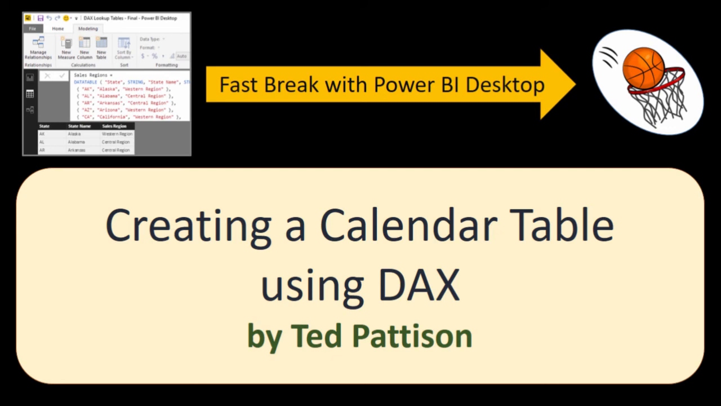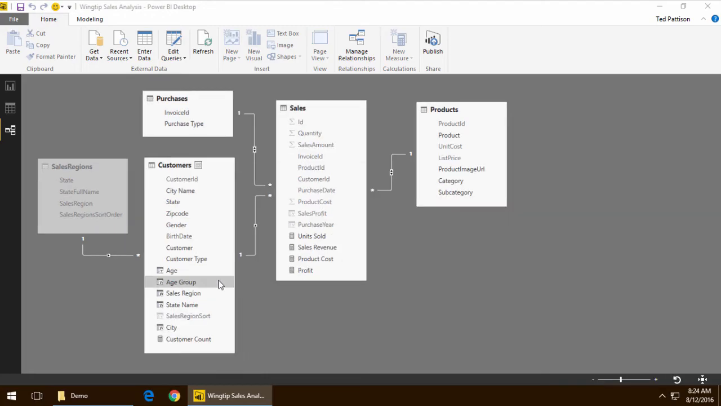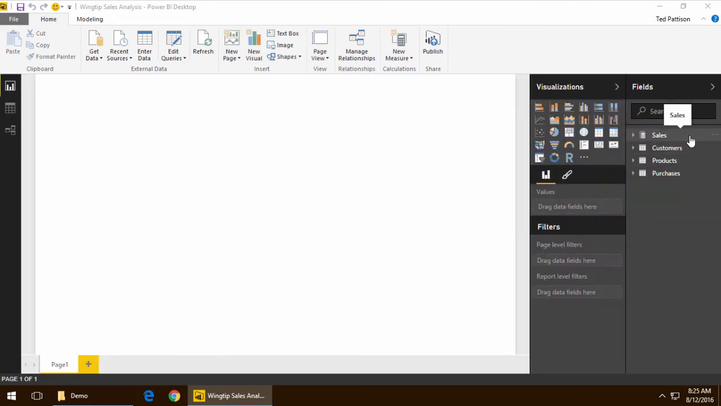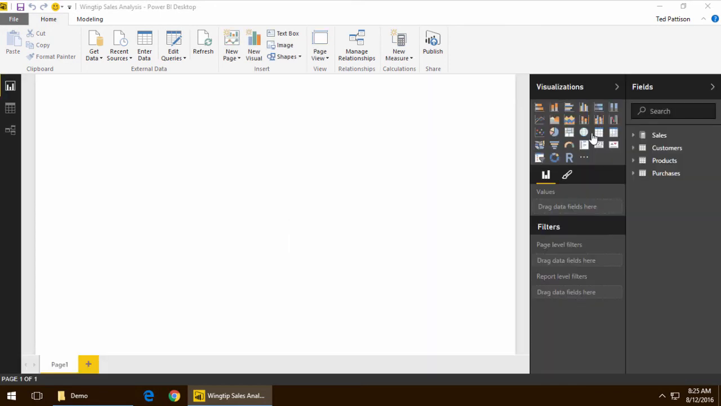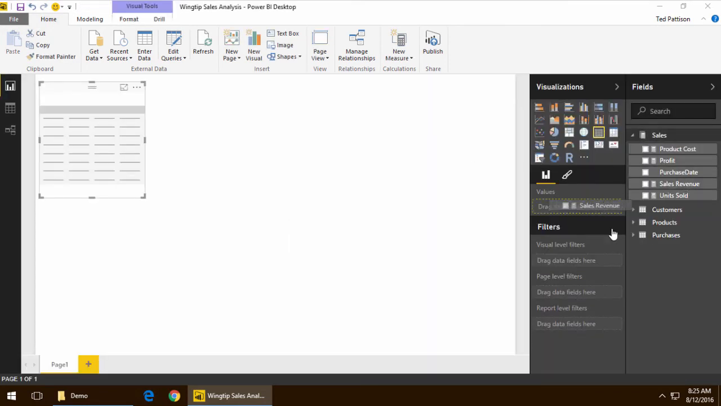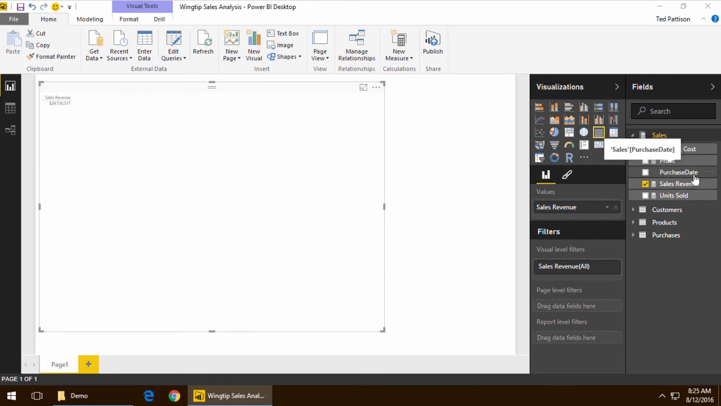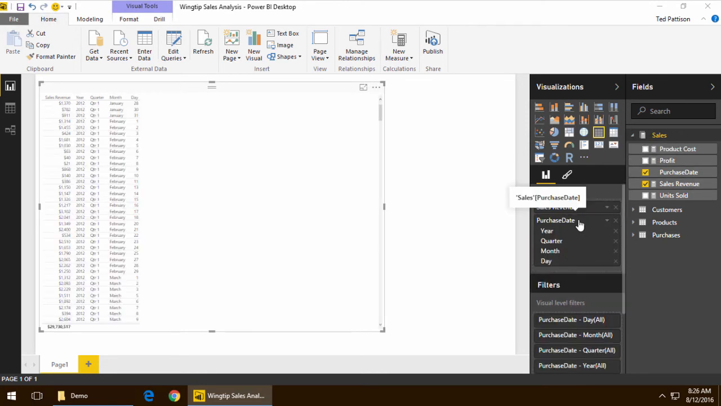In this extremely fast-paced video, we'll look at creating a calendar table using DAX. Now, before we create our own calendar table, let's look at the built-in functionality in Power BI Desktop to create a date hierarchy. So, for example, we have a purchase date column in the sales table. Let's make sure the purchase date column is visible in report view. And once we do that, we're now just gonna drop the purchase date column into a well in the fields pane. Now, note that when I do this, it creates a hierarchy of year, quarter, month, and day.